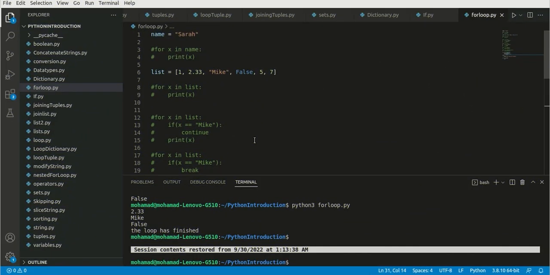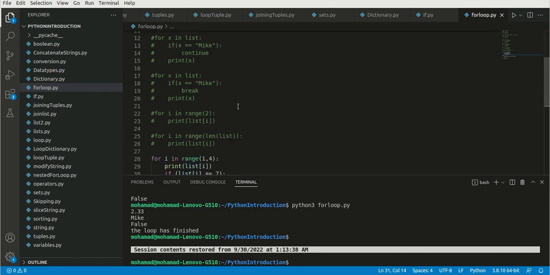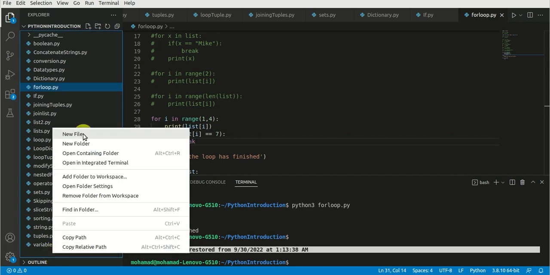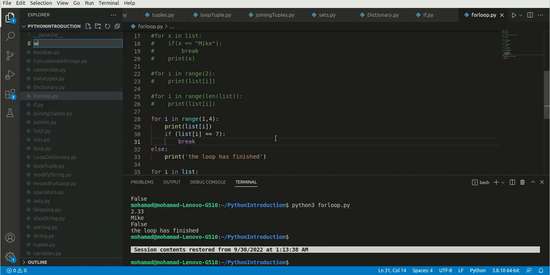So the next part of our Python tutorial is about while loops, and while loops are the other kind of loop in Python that we use. It's nearly the same as the for loop with a little bit of difference. To get started, I'm going to create a new file and call it while.py.